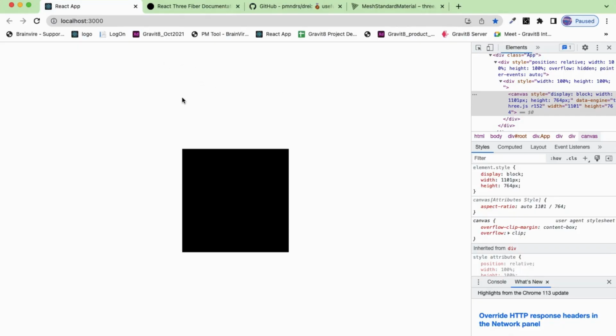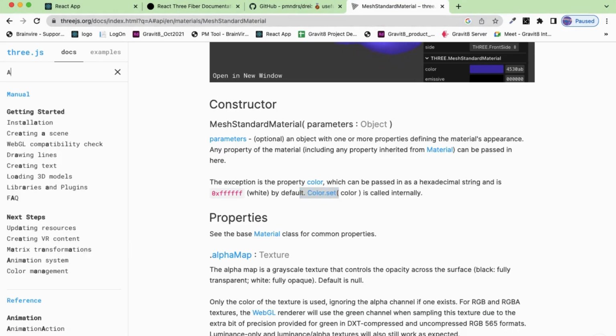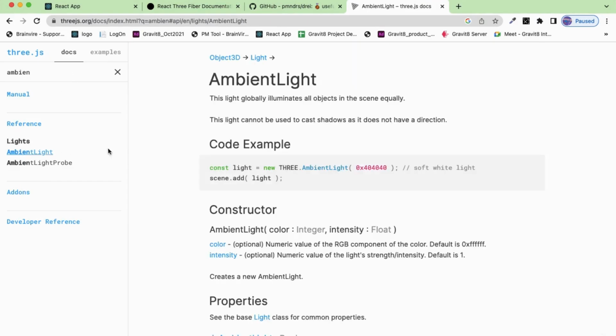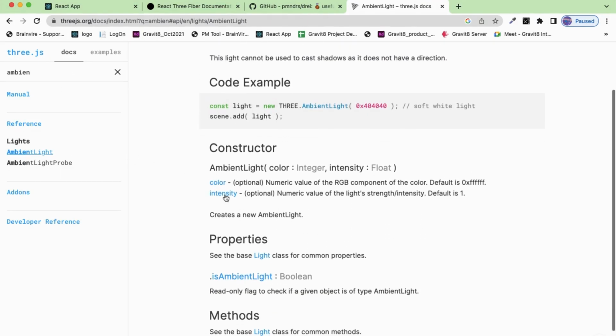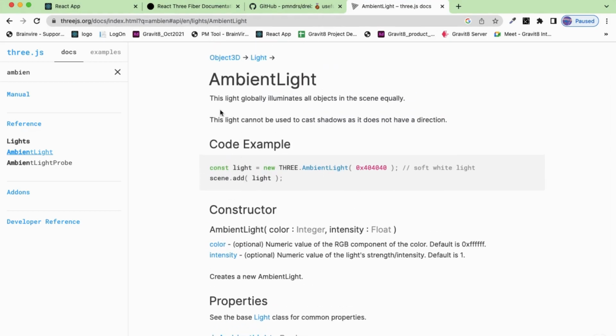Now let's check in the browser and you can see there is a black color box. So why is it black? In the 3D world, to see an object you can only see it when some light falls on it. So same goes for this 3D world in the web application. To see a 3D object we need a light to fall on it. So again you can go to the three.js docs and type ambient light here, ambient light, and here you can see this light globally illuminates all the objects in the scene equally.